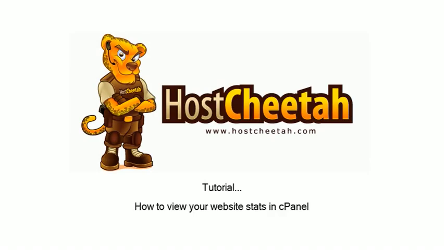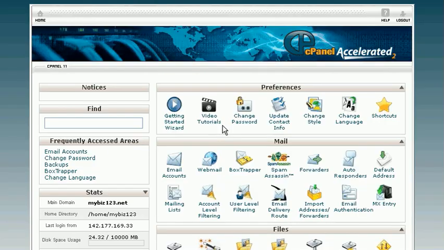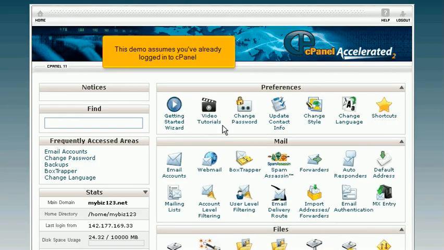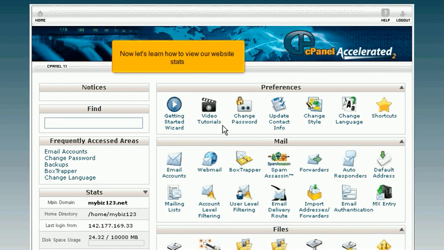How to view your website stats in cPanel. This demo assumes you've already logged into cPanel. Now let's learn how to view our website stats.